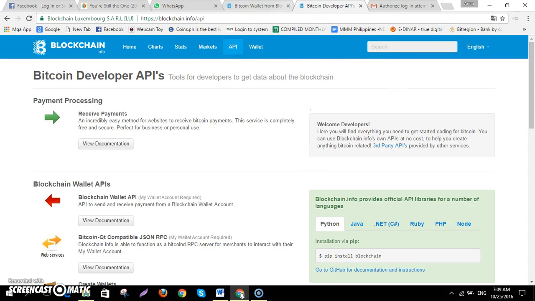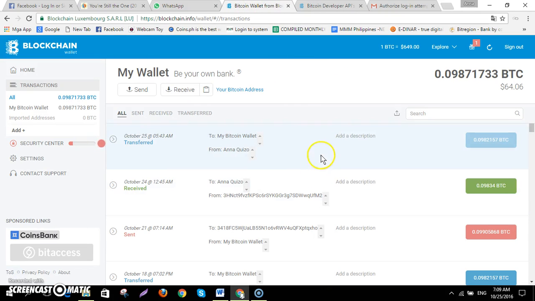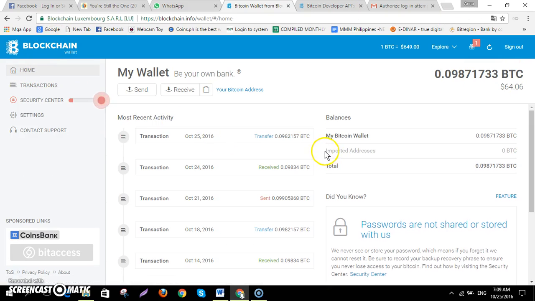For now, I will go back to my own wallet, as I already opened it an hour ago. So this is my own wallet. You can see it here, our current Bitcoin price is $649. Sign out if you want to sign out. But this is the home page. You click this home page, and all the transactions will be found here.